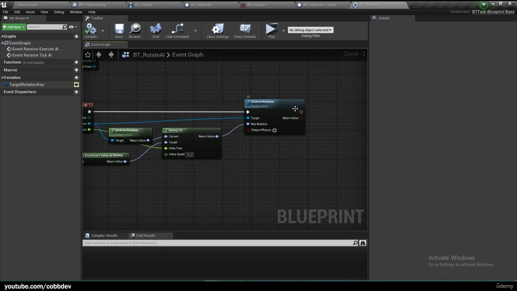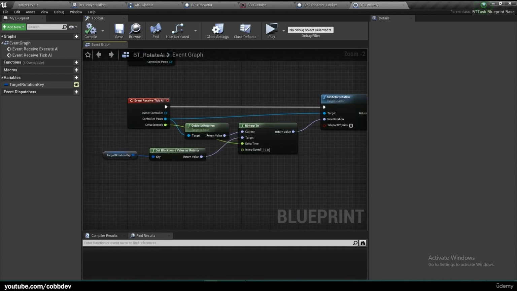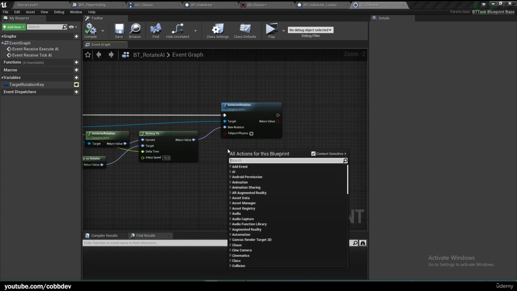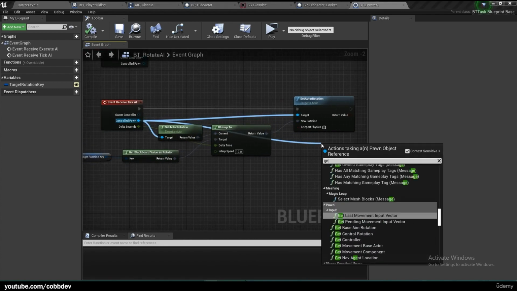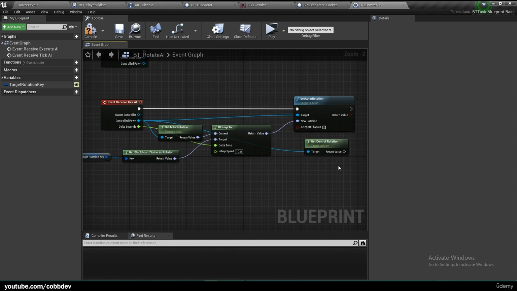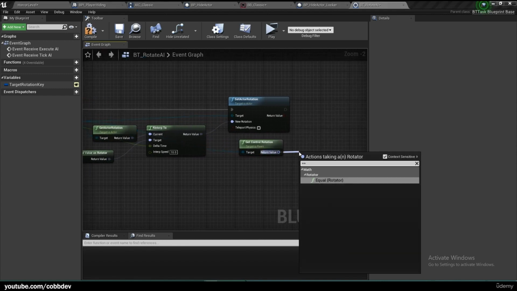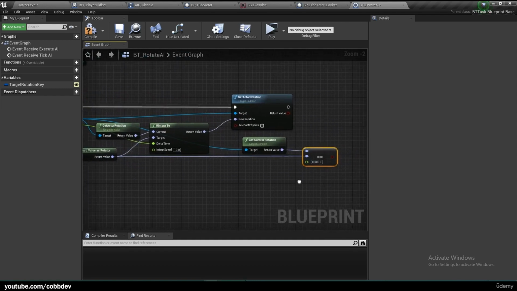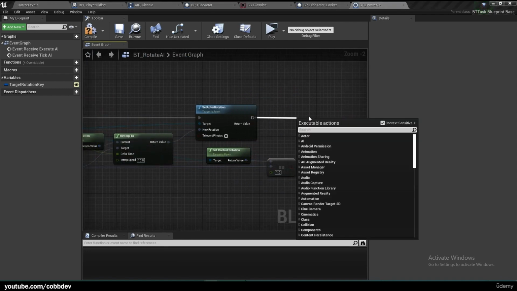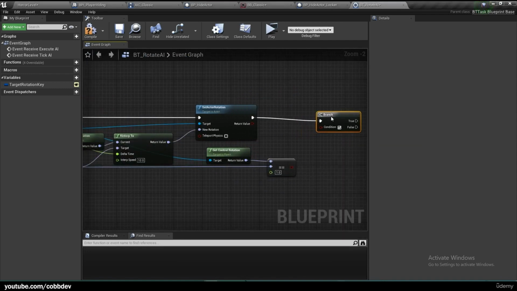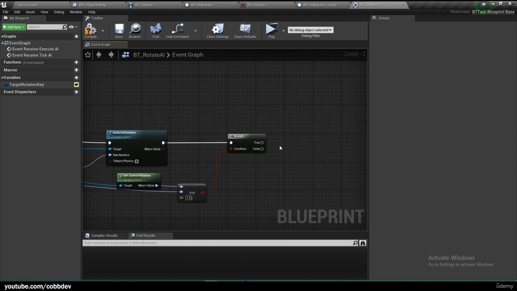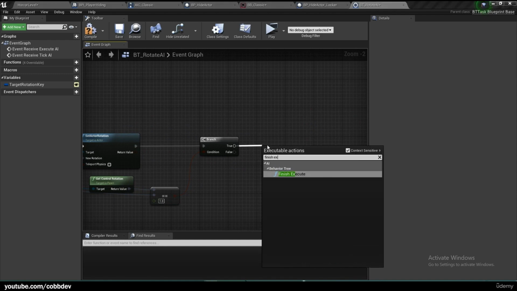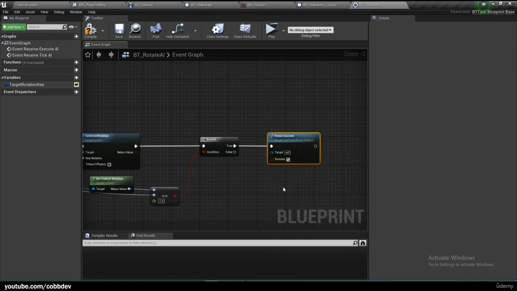So we want to know if our rotation is equal to our target rotation, then we can end it. So we will get control rotation, or sorry, we have to drag that off of controlled pawn. And we just have to ask if it's equal to our target rotation, and we can use a tolerance of 1, and then if that is true, then we can finish execute as a success.